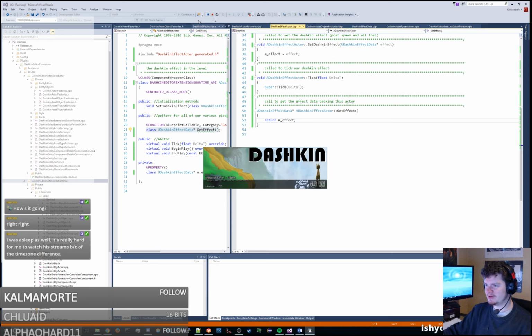Which is kind of funny. You could add the Dashkin game as a plugin in the editor now. So you could just drop it into your Unreal project and you could have your own game already running there. Just be like, oh well, I'll just pull stuff in from Dashkin.